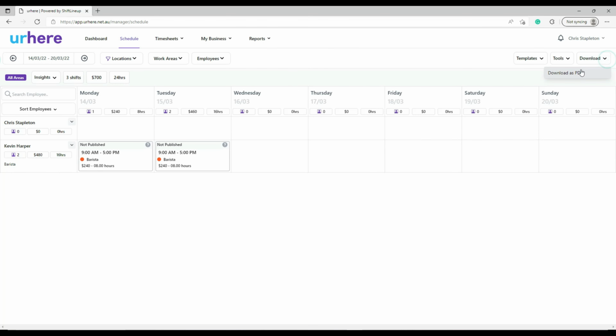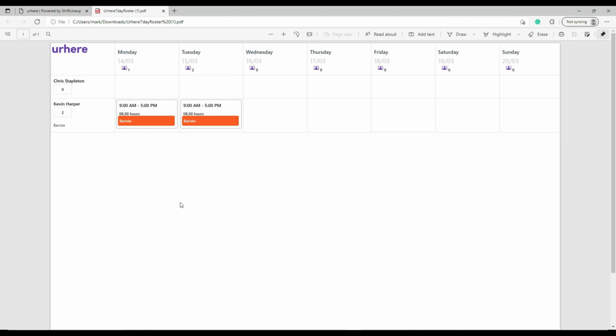And finally, once the schedule is complete, I can download the schedule to PDF, allowing me to print it or share it. So now you can sign up to Urhere, create your shifts in seconds, use some of these time-saving tools to build your schedule in seconds, and manage any shift to make your schedule great.